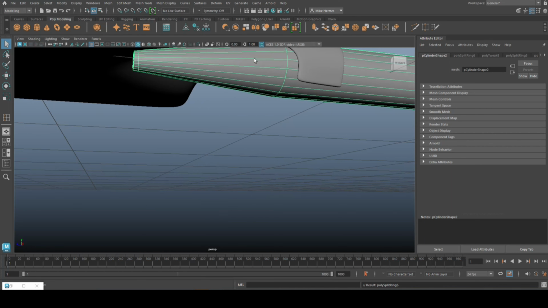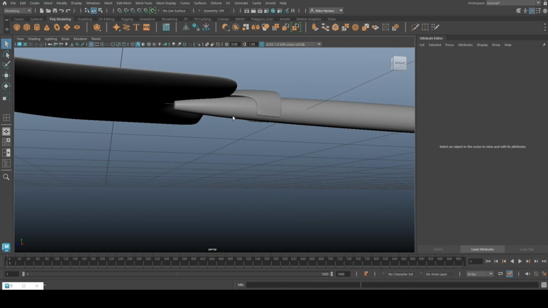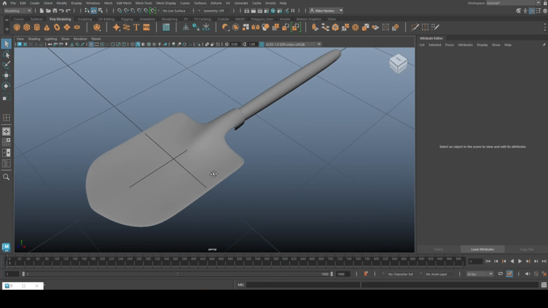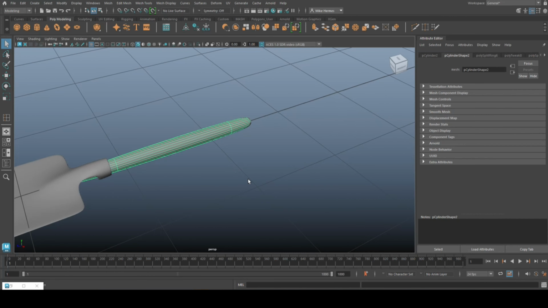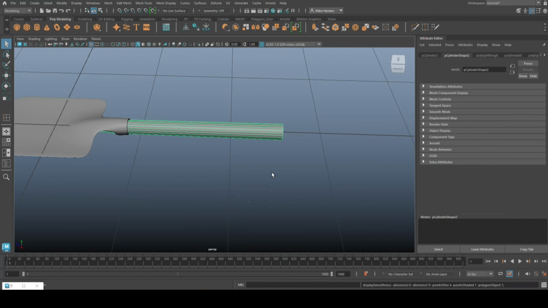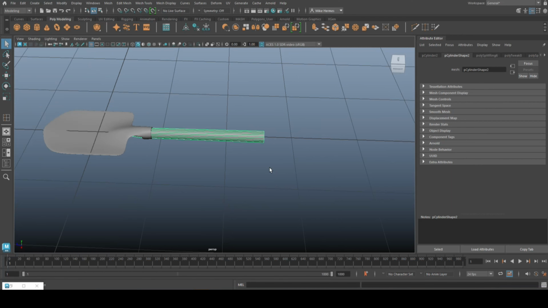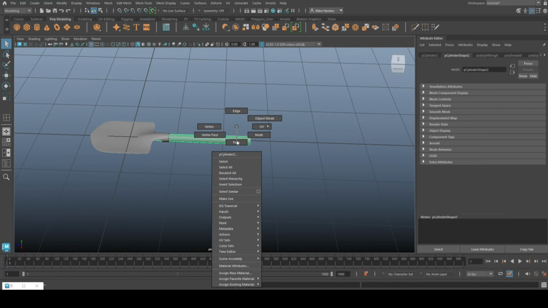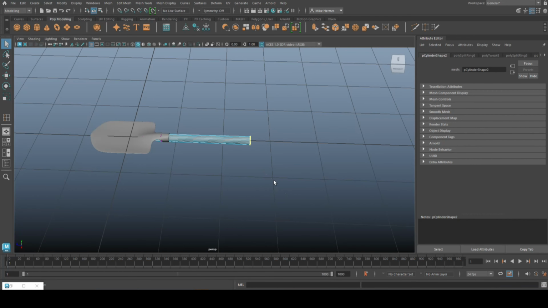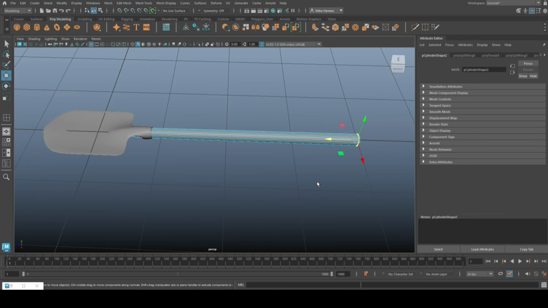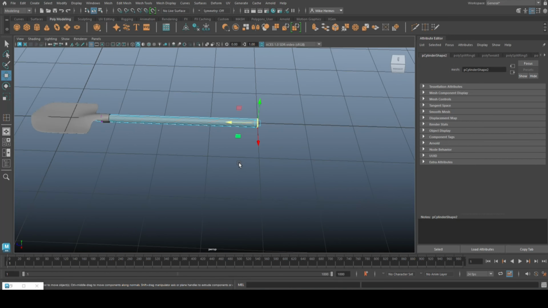That's fine. We'll hit 3 to preview smooth. That's much better. Okay. So now that we have that, we're going to go back here. We're going to hit 1 to go back. We are going to extend this a little bit. So we're going to hit W. We're going to move it to, I would say, about here. And it's going to be slightly tapered at the top there as well.